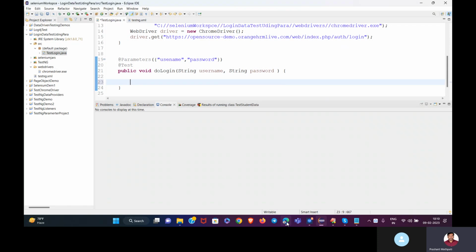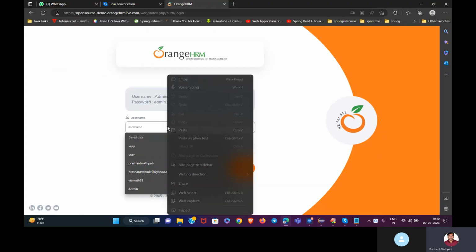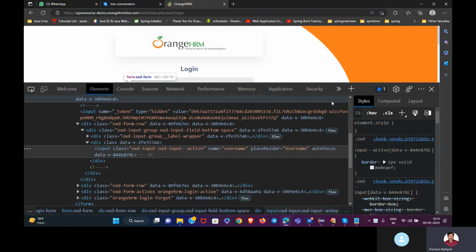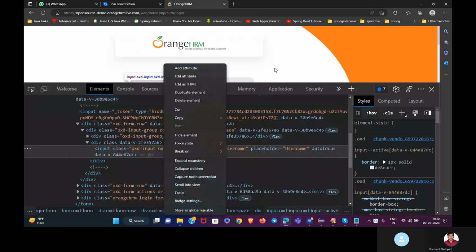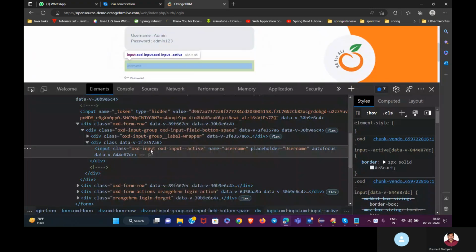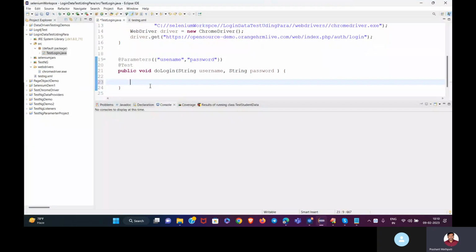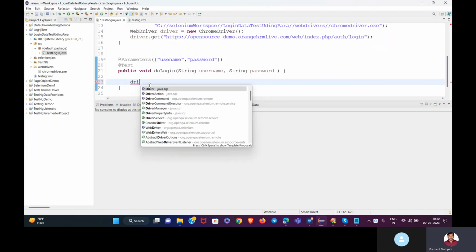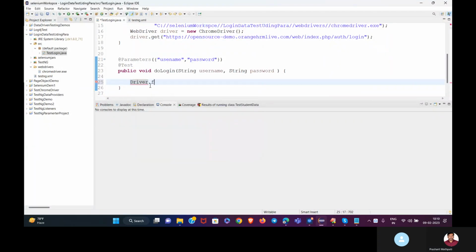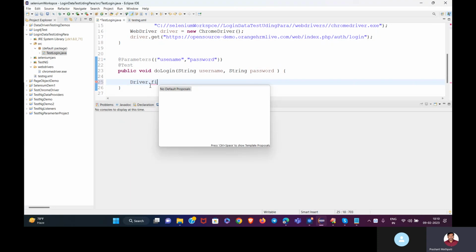How do I do that? Let's go to here, find the element, click on the element. So just you have to say the XPath, copy the XPath. How do you find it? Driver dot find element.